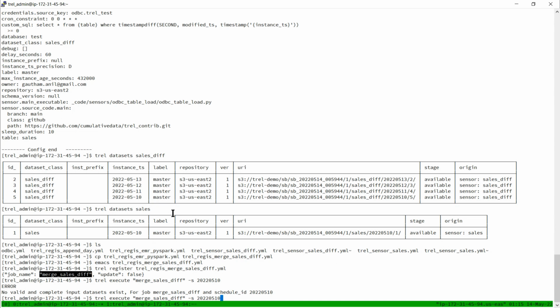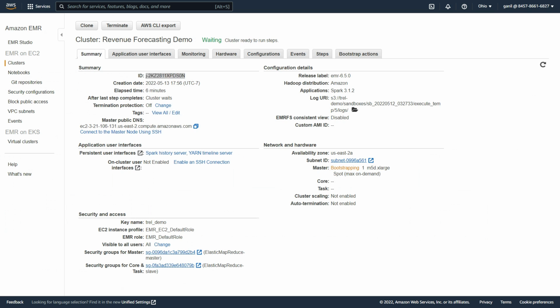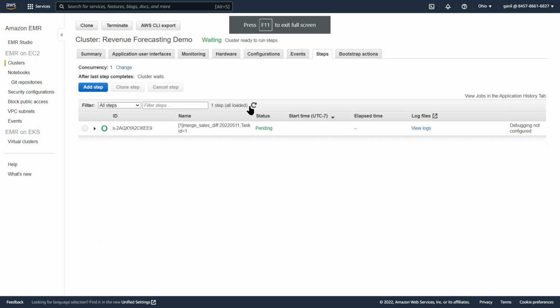So it refuses. It says, I cannot do this because no valid and complete input data sets exist. But it can do 511. It is going to use 511 for sales diff and 510 for sales to generate 511 for sales. So we're going to run that. Let's quickly take a look at our clusters and see how it is. There you go. So the task is added as a step into the cluster and it is running.